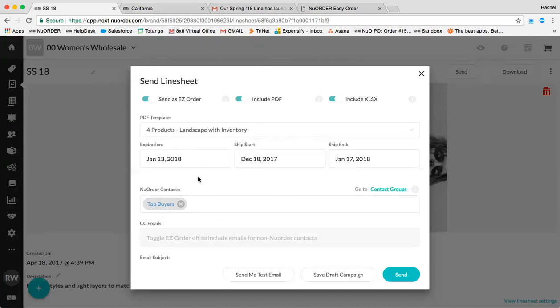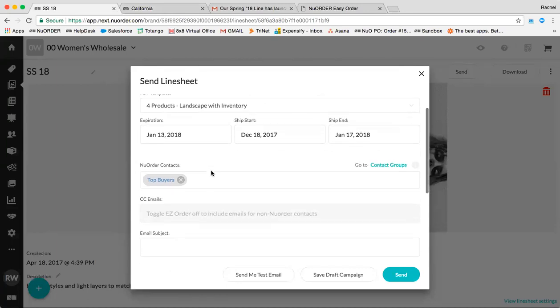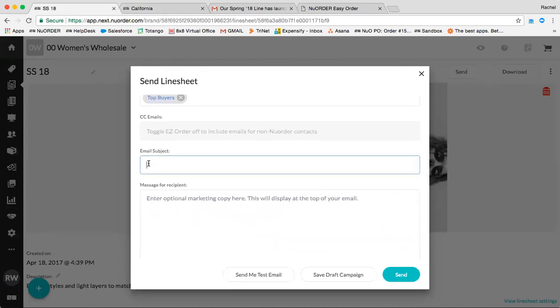This is a great feature to utilize if you want to indicate a promotion on your line sheet. For example, maybe I am offering a discounted promotion that only lasts until January 13th. This is a great way to give someone a deadline so that way they place the order before that link expires. I'll add an email subject line to my line sheet campaign. In this case, new season.